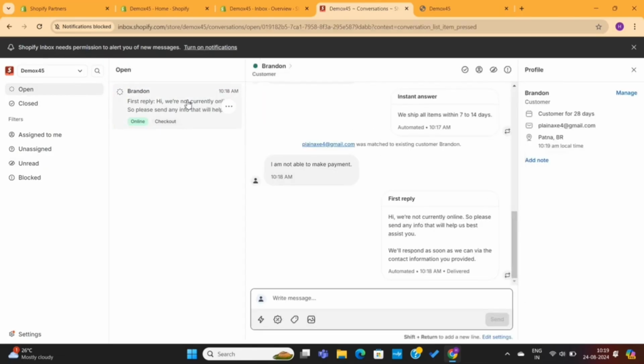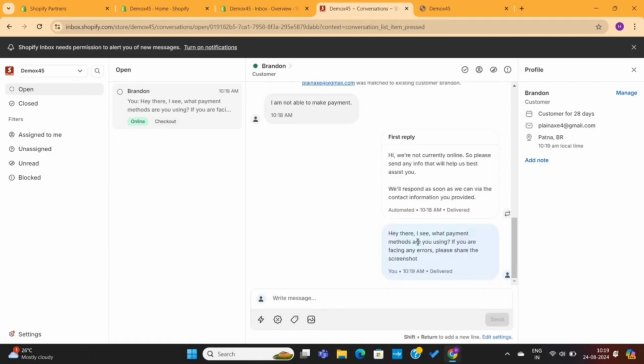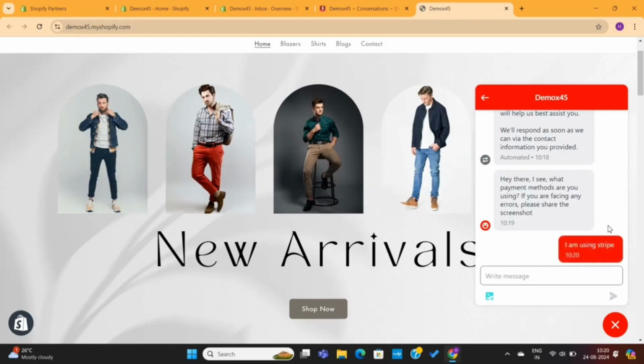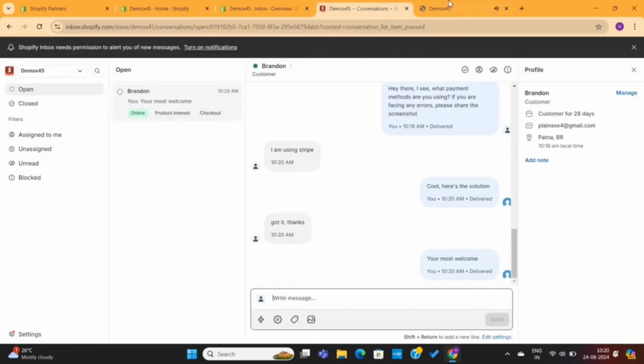And now, I will respond to the question as an admin. I am asking the customer to provide the screenshot of the error they are facing. Next, I will go to the store where I am interacting as the customer. And you can see that I've instantly got the message. I will respond to the question again, which will instantly get to the support team. And just like this, the conversation will move forward.